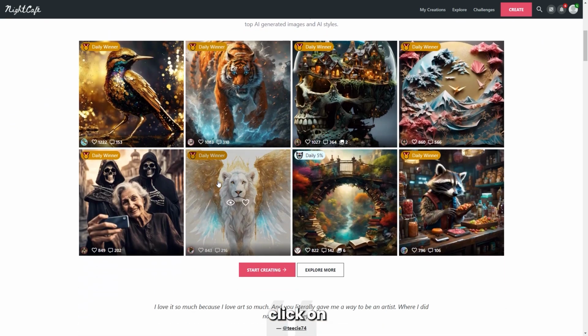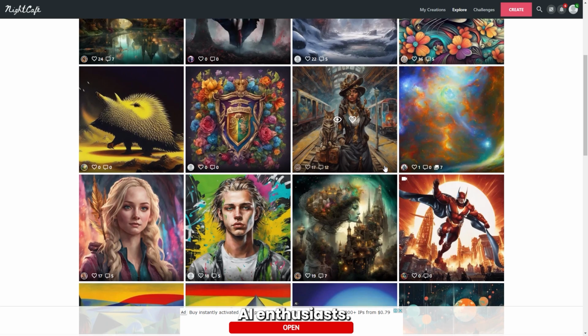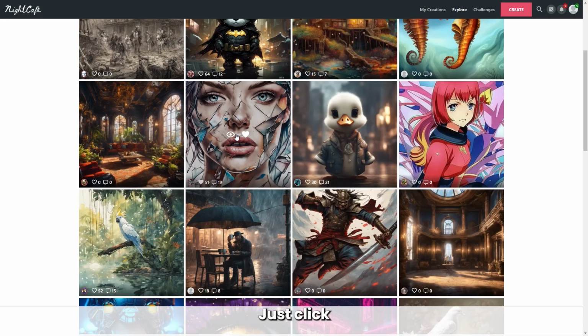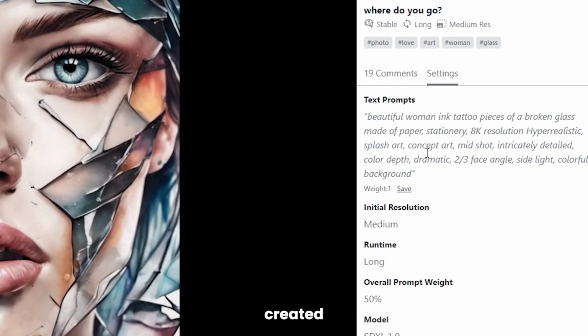From their homepage, click on Explore More, and you'll find art generated by other AI enthusiasts. Kind of like an Insta feed, you can like and comment, but more importantly, you can check the prompts that were used to generate the images. Just click on the eye symbol, then Settings, and you'll get an idea of how the artist created the image.